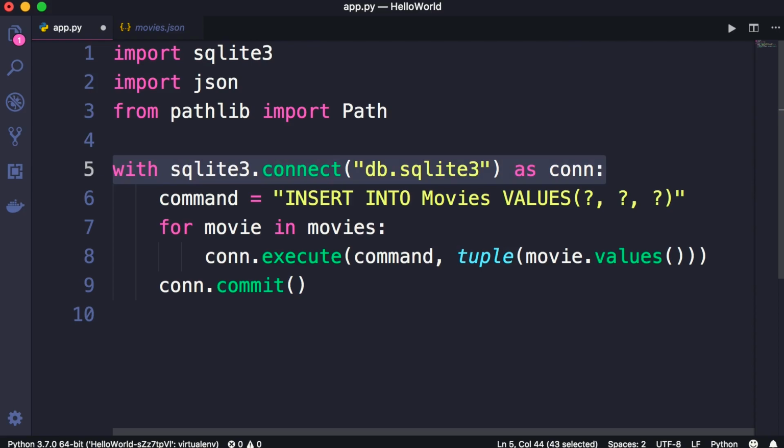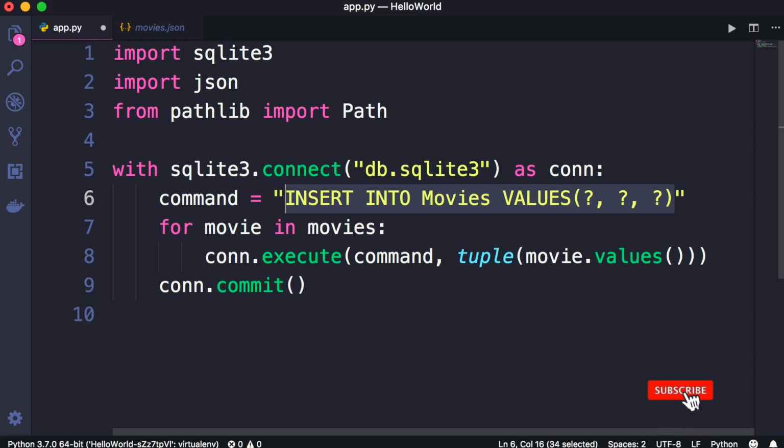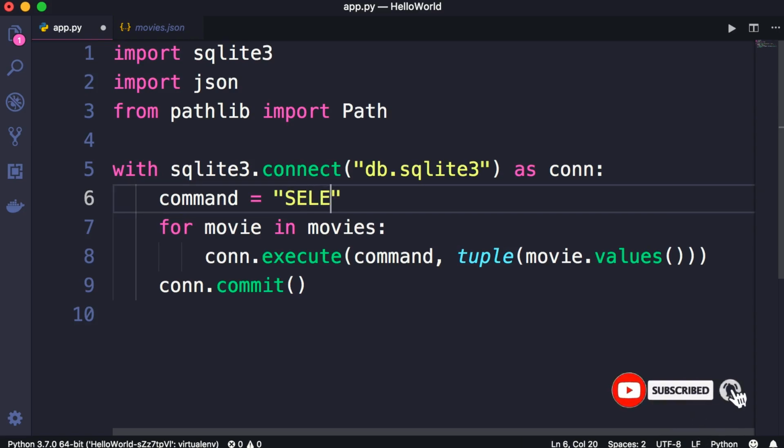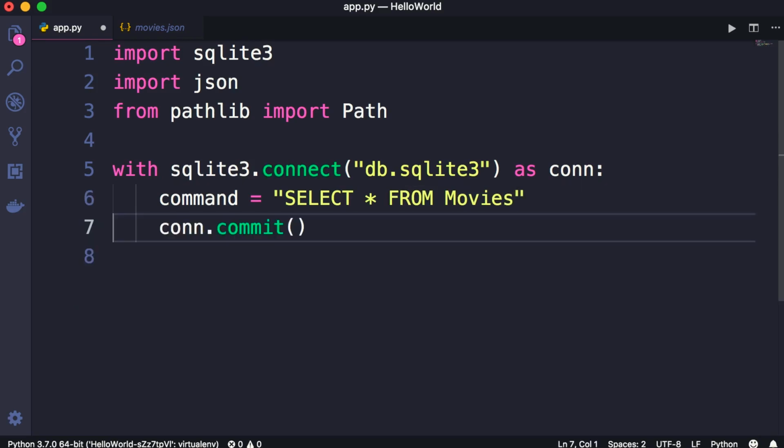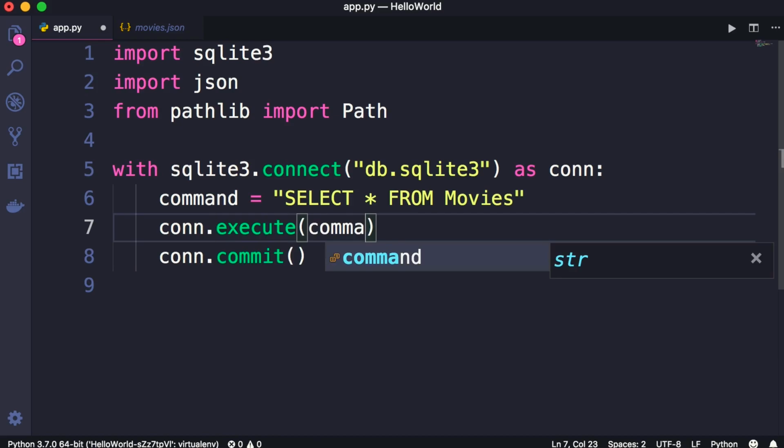So we're going to keep line 5, but we're going to change line 6. So instead of inserting a movie into the movies table, we're going to select all the movies. The command that we should write is select star from movies. Now, we don't need to iterate over the movies object. We simply need to execute this command. So connection.execute, we pass the command, and this will return a cursor.